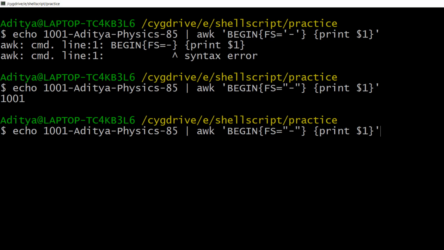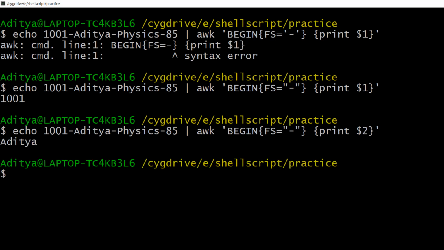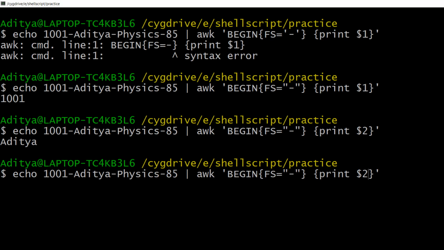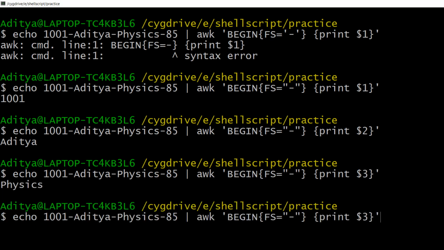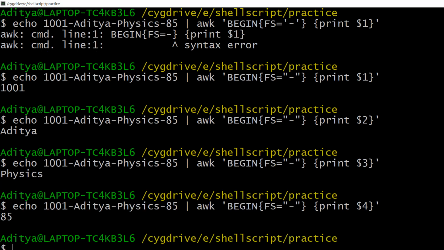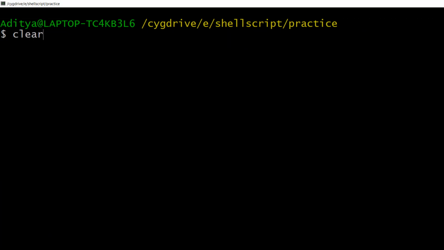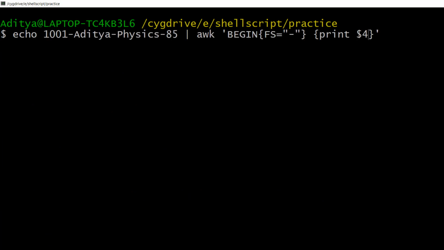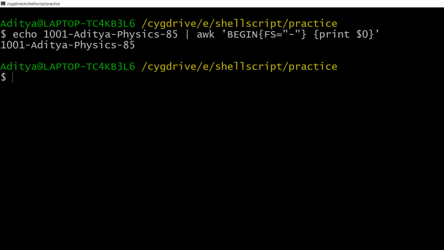The same thing I can write. Right now I have written $1, so $2, the name, is there. Now instead of $2 I can provide $3, physics is there, and $4, the marks, is there. Just like I said already, if I want to see all the fields, then I'm going to use $0. All the details, whatever they are, will get printed. So we saw how the FS command works.